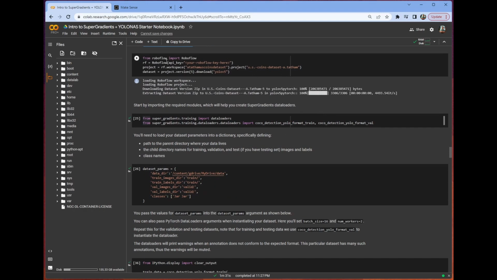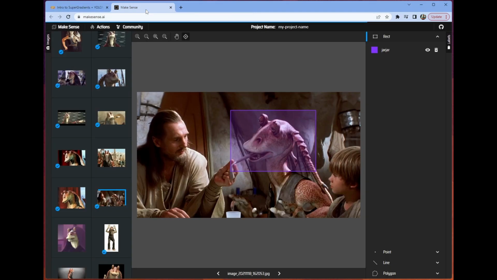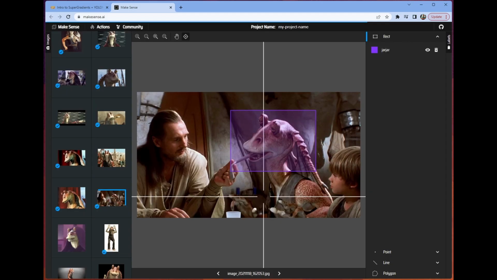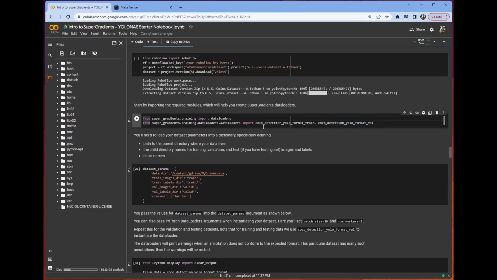We're going to actually skip this RoboFlow piece because we're not using RoboFlow. So we do need to import these data loaders that are provided by Super Gradients. Truthfully, this was like the most seamless experience I had out of the box with any library. I did nothing. I promise you, the amount of work I did was draw boxes around Jar Jar Binks' head. I went over here to actions. I hit export annotations. I included zip package containing files in YOLO format. And then I just manually moved them from where they were into the training and validation folders. That was it.